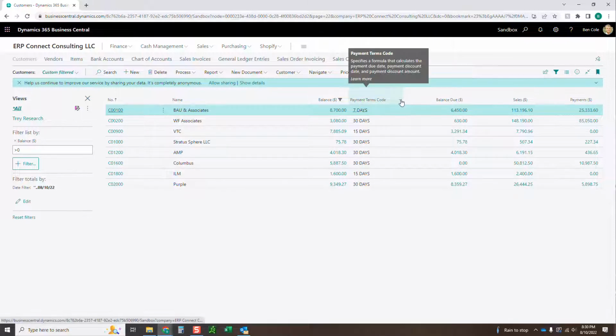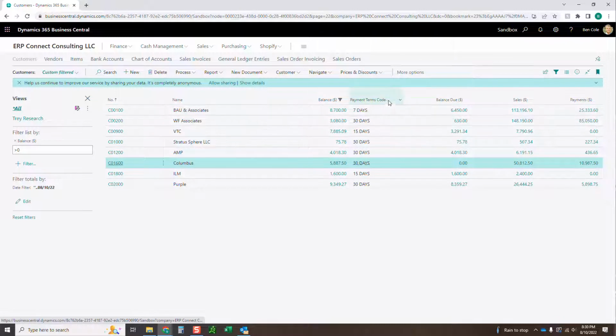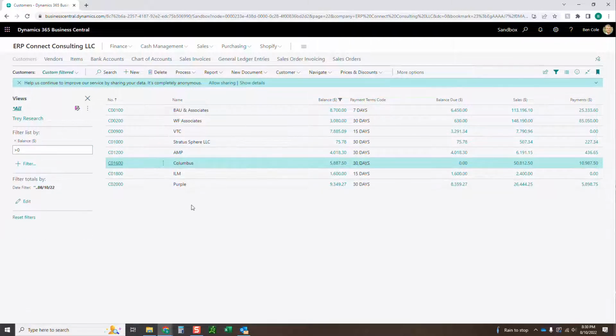If I want to go one level further, I can put a multi-filter on here. Maybe I want to click on this 30-day and click filter to this value. Now I've got a multi-filter on one list. I'm going to clear this one for a second so that I can get back to everything open. The next important thing to note is that you can save these views.